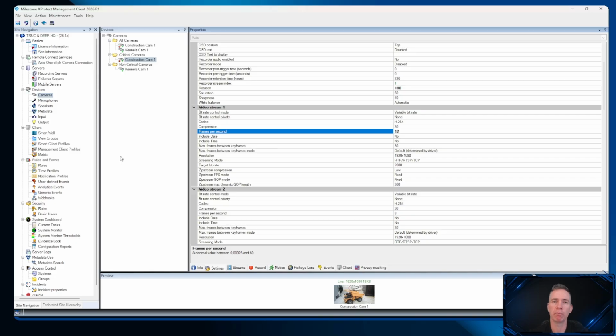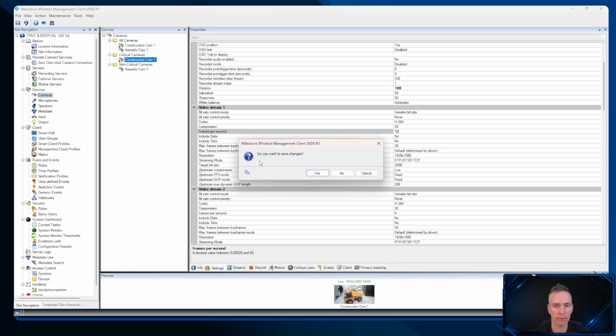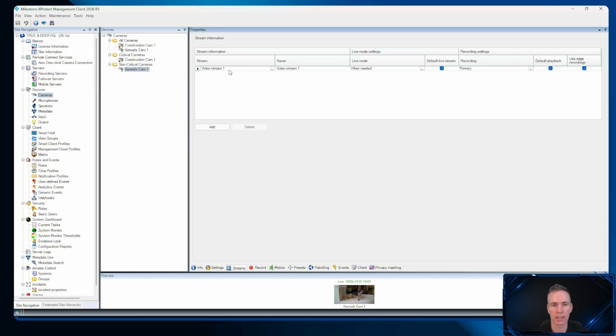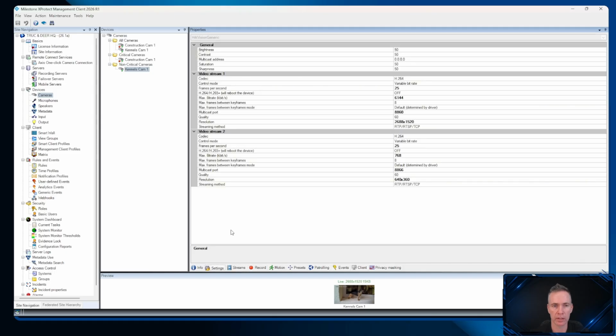Remember, it's called the video bump rule. We want to continuously record at 1 frame a second and then bump up to all frames. Now, in order to do that, we need to go to Kennel's camera. And we need to look at 2 things. One, we need to find out which stream is being used for live and recording. So click on streams. We can see we've got stream 1 also being used. Now, the frames per second is currently set to 25 frames per second.